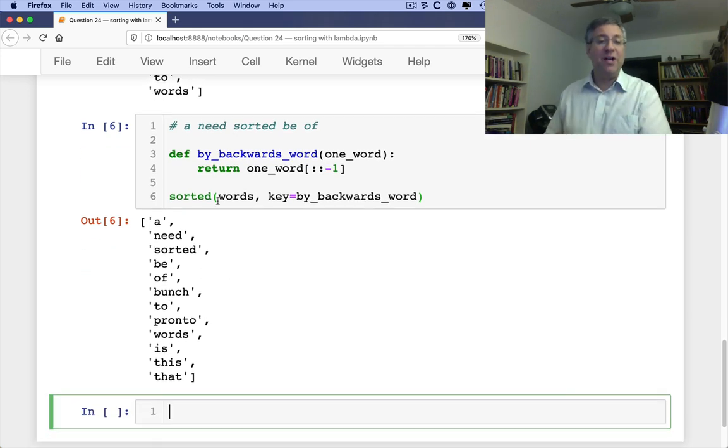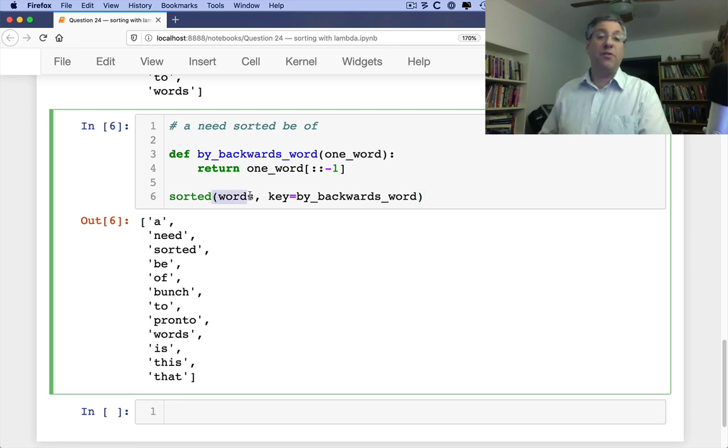Now what's going on here? Sorted is turning to words, turning to this list of strings, and it's applying this function to each and every element there. And based on the output from the function, it knows how to sort the different words. So it's not transforming the words. It's not a list comprehension or other transformation. It's not changing the words, but it's changing the basis on which they are being sorted. And what do we do here? We say key equals by backwards word, and this is the function that's going to be invoked. So far, so good, and technically nothing wrong with what I did here.